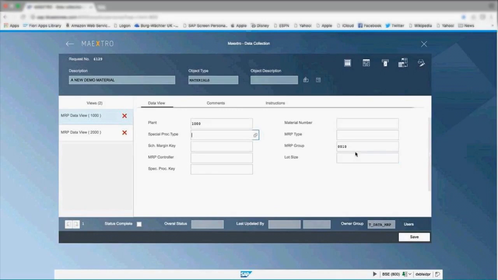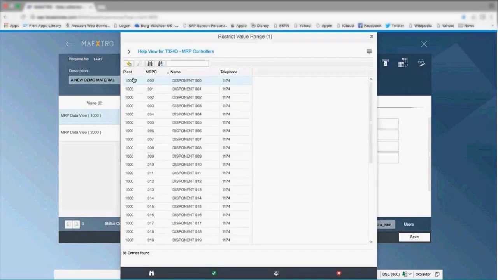Some of the data is pre-populated for me, like the plant code and the MRP group. There's a rule behind it telling me if the plant is 1000, the MRP group should always be 0010. Now, if I go in there, you can see a different MRP group. These are simple rules you can write. Again, just to show you some of the capabilities within Maextro, how simple the rules are. Coming from standard SAP, you don't have to do anything different. It can be filtered by plant code directly for you.